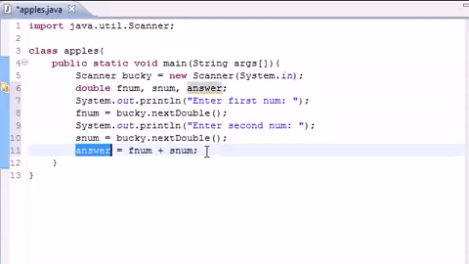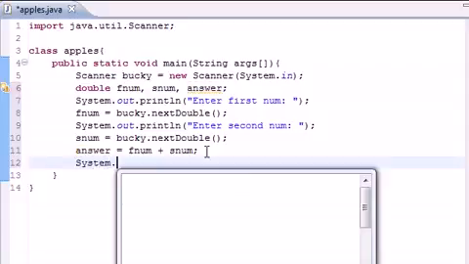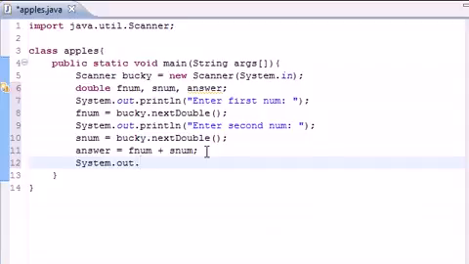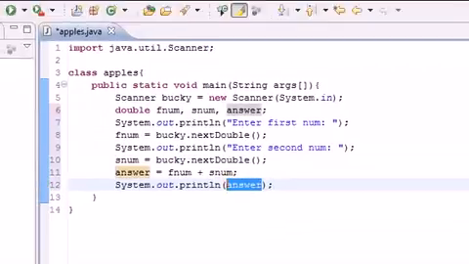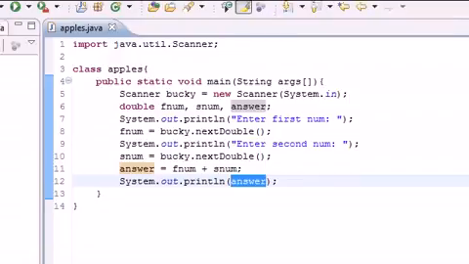Now it's stored in there, but we need a way to output it to the screen to see what it was. So let's go ahead and write system.out.println, and in your parameters just write answer. What this is going to do is output answer, whatever it was, to the screen. So go ahead and run this program, and hopefully I didn't get any errors.